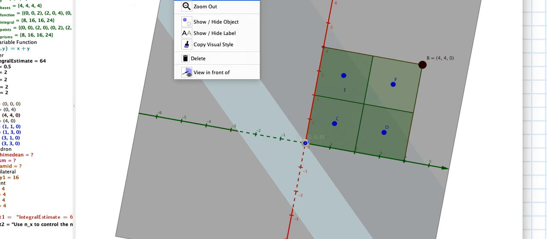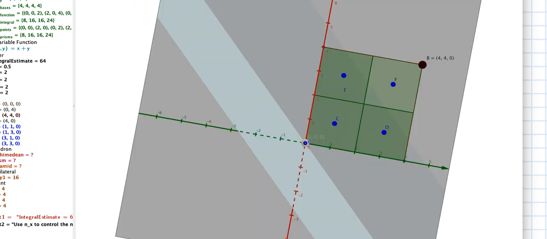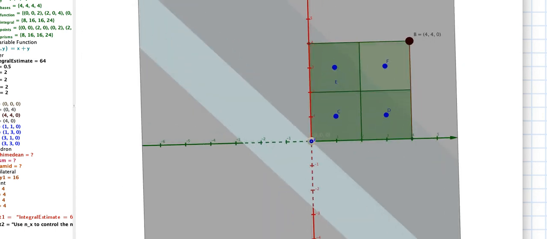So here it is, and you see that the square has been subdivided into 4 smaller squares, and I also marked the evaluation points, which are the center points of these smaller squares.